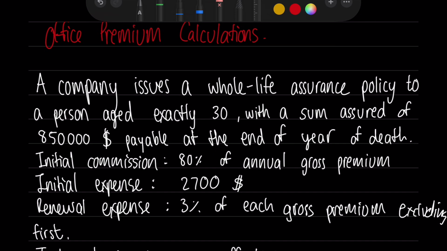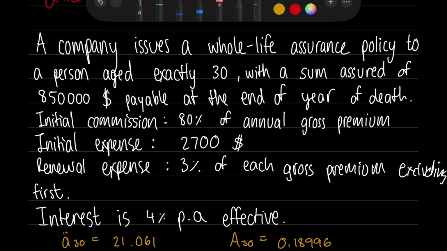In this video I'm going to jump into an office premium calculation. So let's go through this together. A company issues a whole life assurance policy to a person aged exactly 30 with a sum assured of $850,000 payable at the end of the year of death.